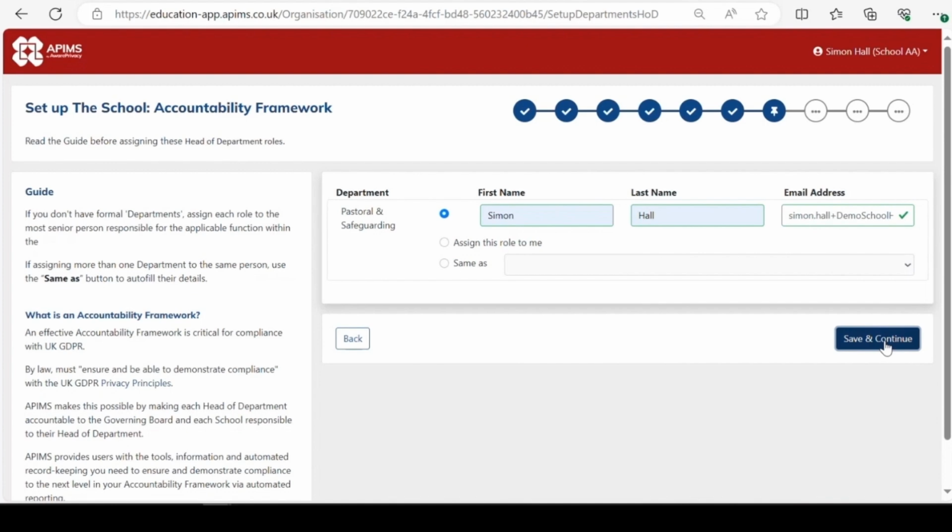So APIMS makes each head of department accountable to the board for ensuring compliance within their department. Then it delegates responsibility for compliance in each process to the person who actually manages or operates it on a day-to-day basis. APIMS calls them process coordinators. Now, obviously, they won't be GDPR experts. So APIMS automates a lot of this and provides them with the tools and information they need. You can see how we do this in the How to Manage Risk and Compliance video.